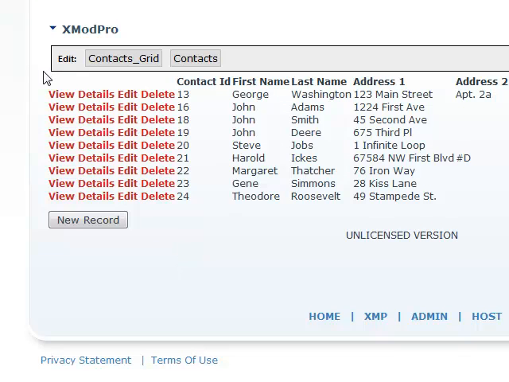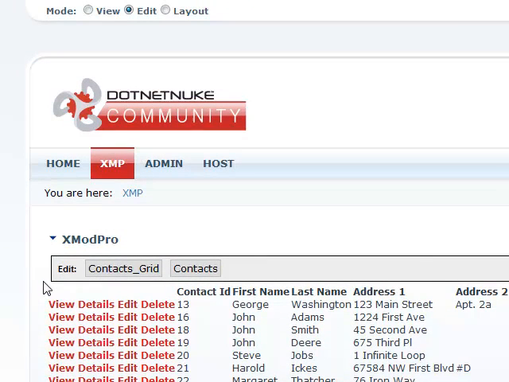So that is a look at the Manage Forms and the Manage Templates pages, brand new and enhanced as part of XMod Pro 2.